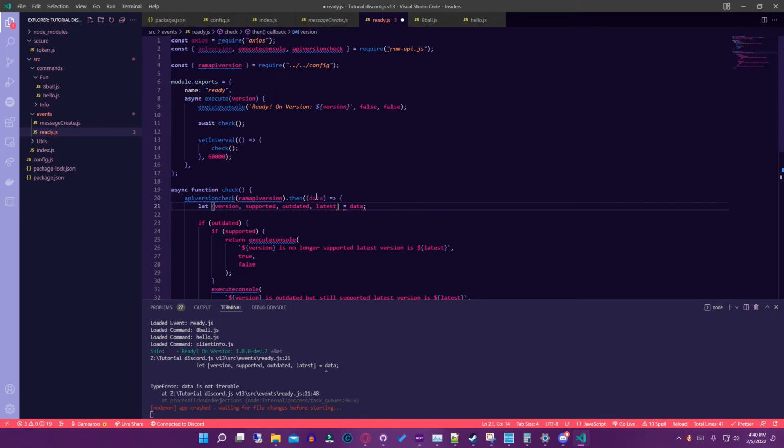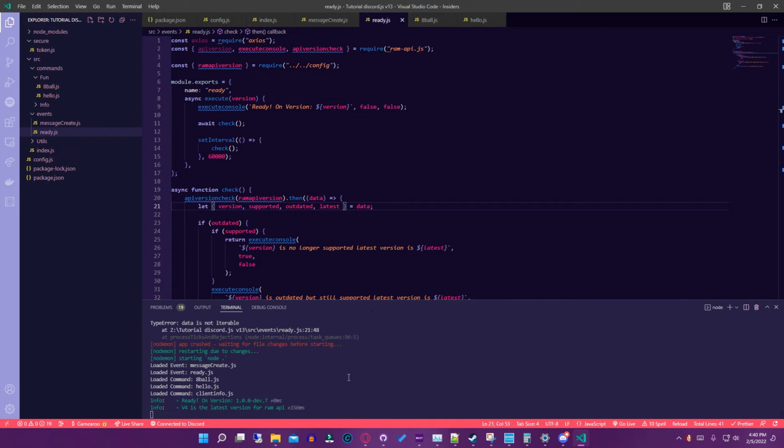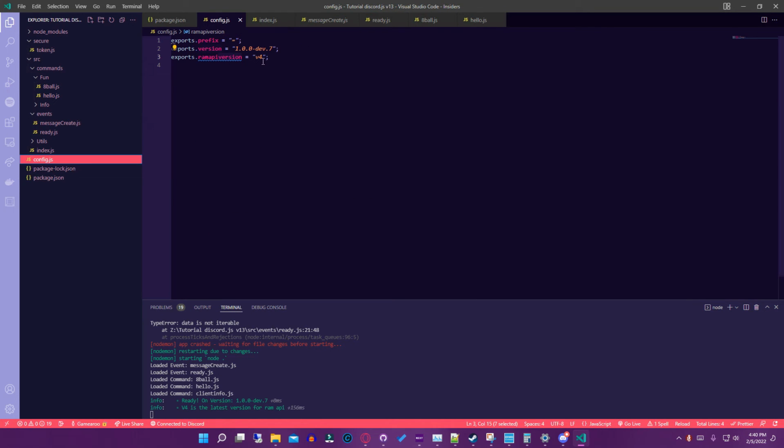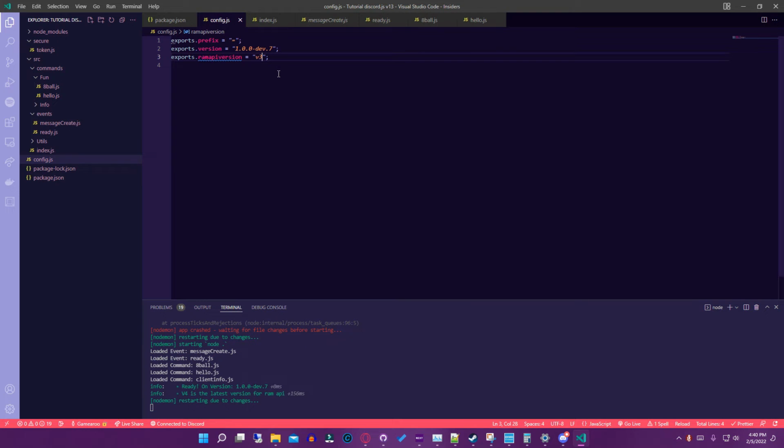That's because it needs to be this. There we go. So ready on version 10. So version 4 is the latest version for the RAM API. But what if we mess with this variable? What happens if we move down a version?